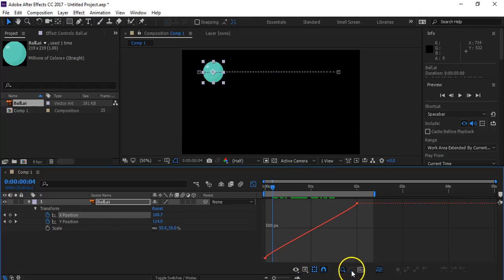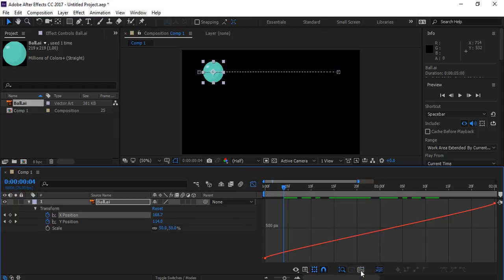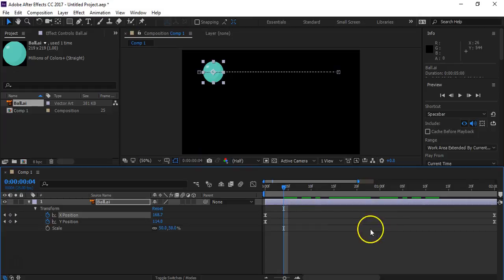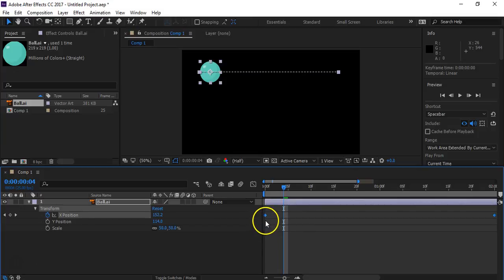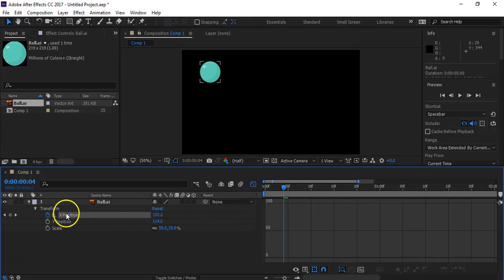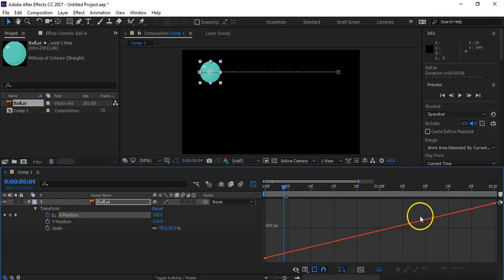This is a graph, right? From here we can activate it and let's fit to the view. Now let me remove this one. Let's select this position, make it linear. Okay, and let's go here and you see this. So you have a straight line. What this shows is that you have a linear movement. There is no change in the spacing, in the speed.